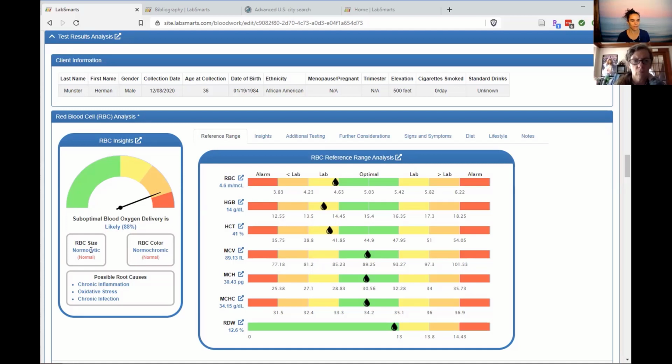And then I give you the size, either macrocytic, normocytic, or microcytic, based on the MCV, and the color, hyperchromic, normochromic, or hypochromic, based on the MCHC. I also give you the possible root causes of why your client might have that anemia. There are all sorts of rules and patterns behind this that automatically change based on the values of this grouping, plus all sorts of other values that we know.